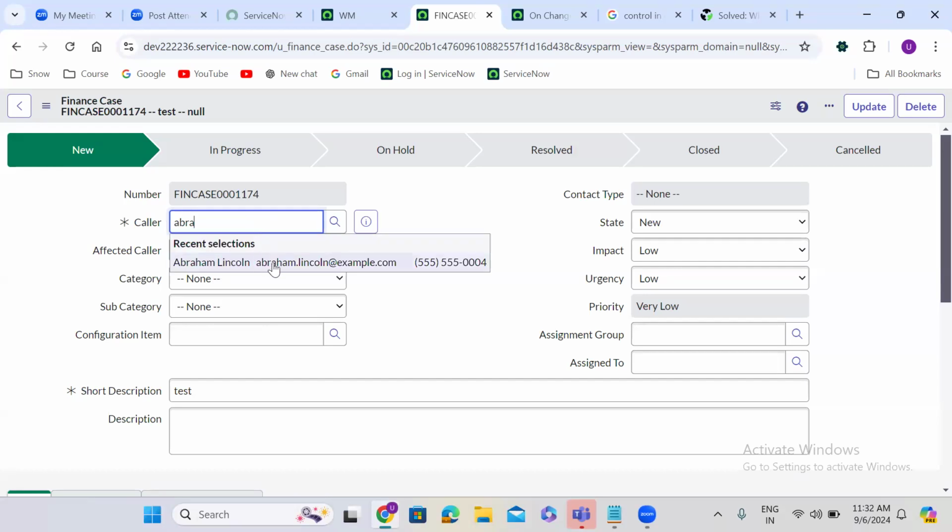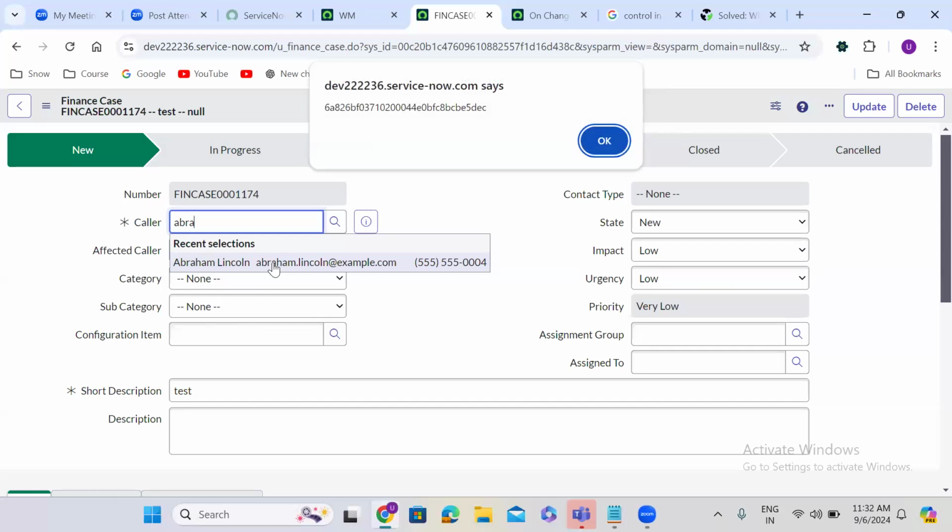Now Abraham Lincoln is the new value. Lisa will be the old value. You can see here, the old value is actually Lisa's system ID. This is actually Abraham Lincoln's system ID. Abraham Lincoln is the new value, right? So here color is a reference field. For reference fields, you will get system IDs.